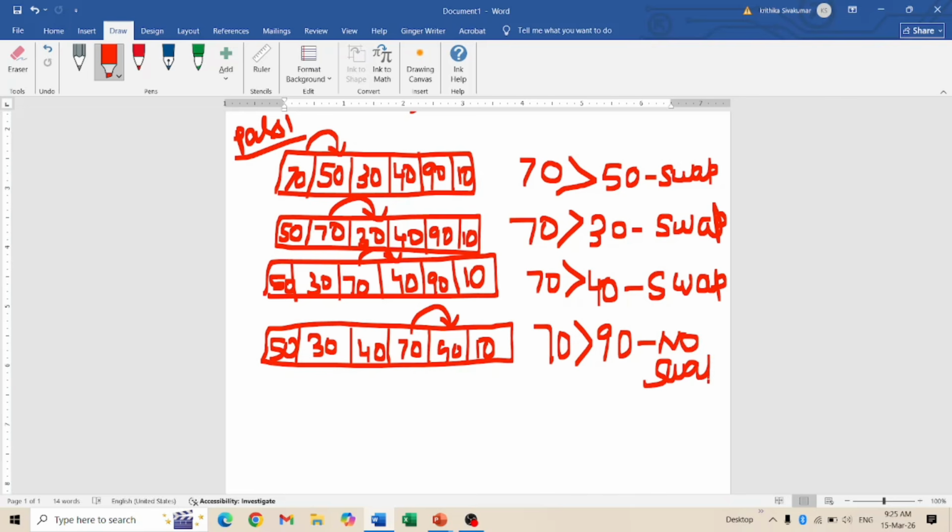Understood now? So this is the concept. This bigger symbol, it is showing 70, but it is not true. So now no swap. So what you have to do now? Now you will be having a confusion. Now what I have to do? Which one I have to take for the comparison? Now which is the largest element? 90. 90 you have to take it because we are concentrating on the largest element in the bubble sort.